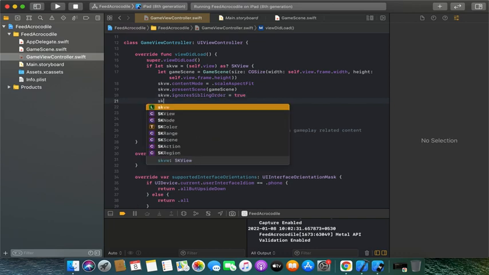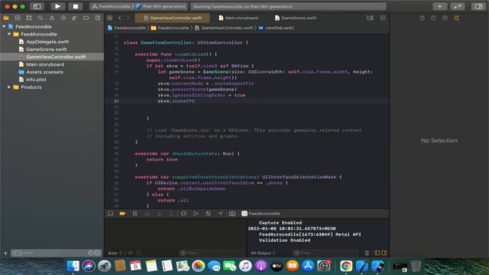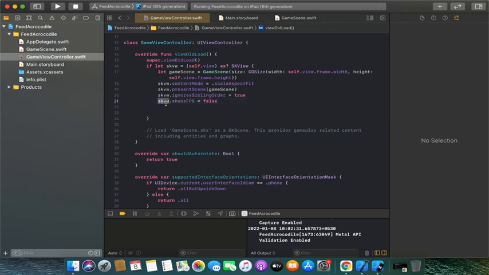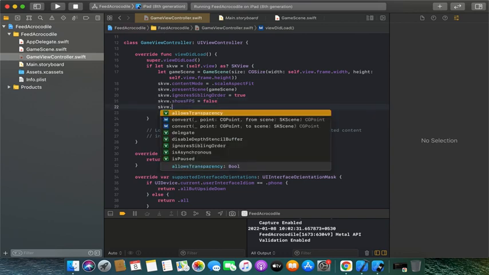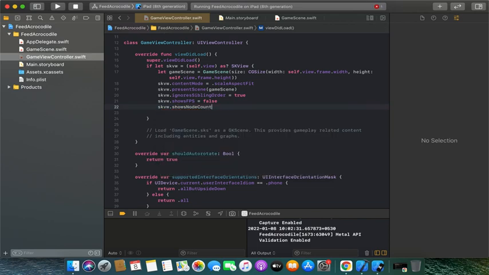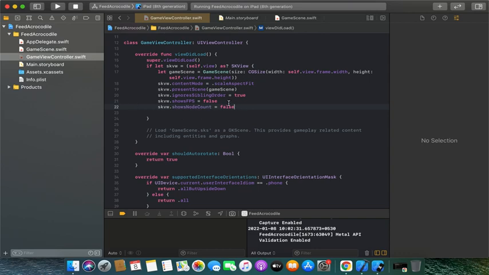And skView.showsFPS equal to false, so that the FPS count will not be visible to us. And also showsNodeCount equal to false. These two things should not be shown, it doesn't look good. And ignoresSiblingOrder, we will discuss ignoresSiblingOrder in detail in a separate video, in our next video. For now just put it to true and just run your code.